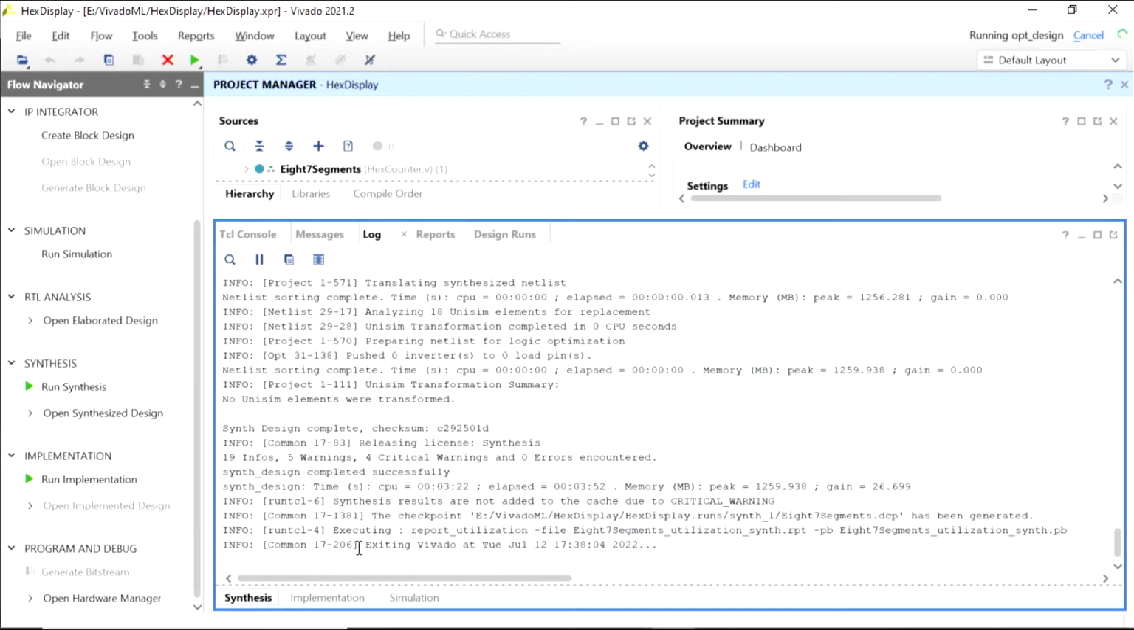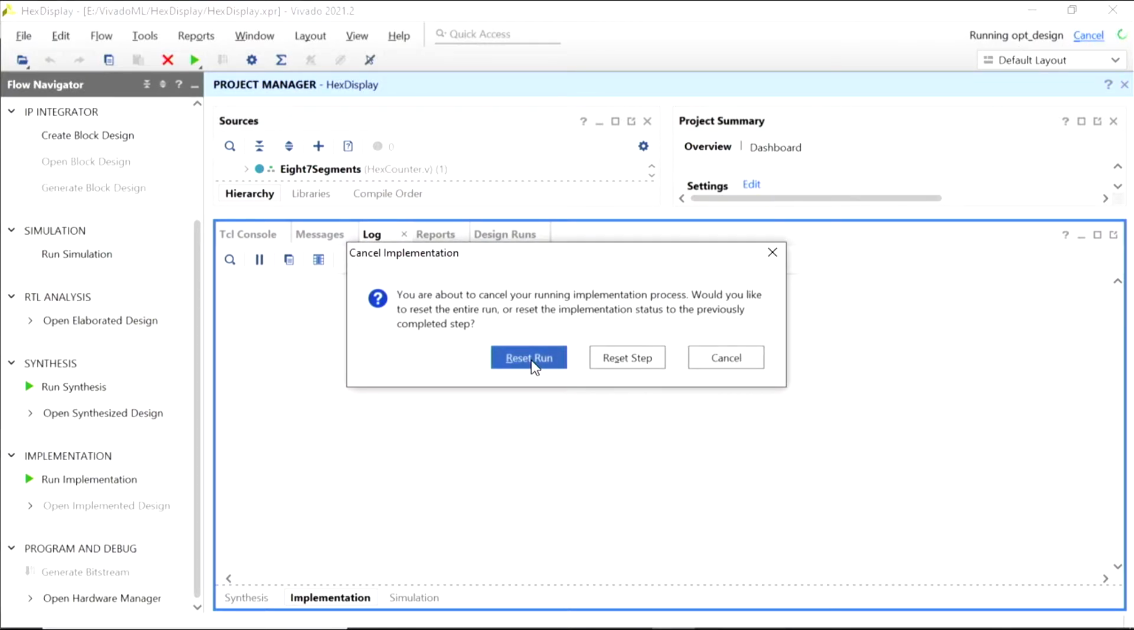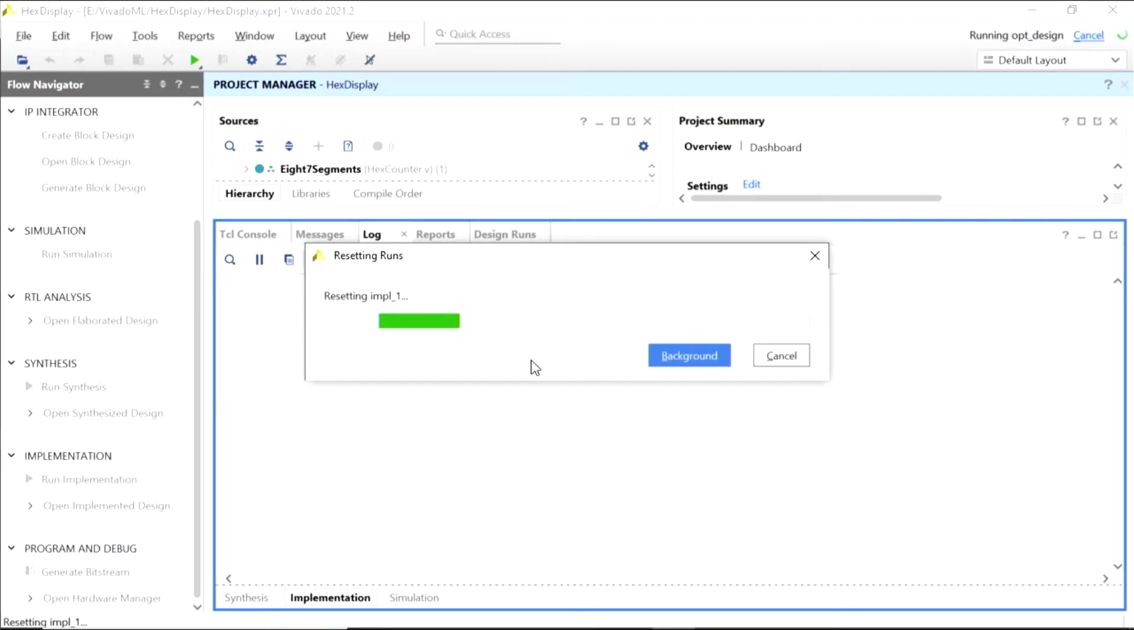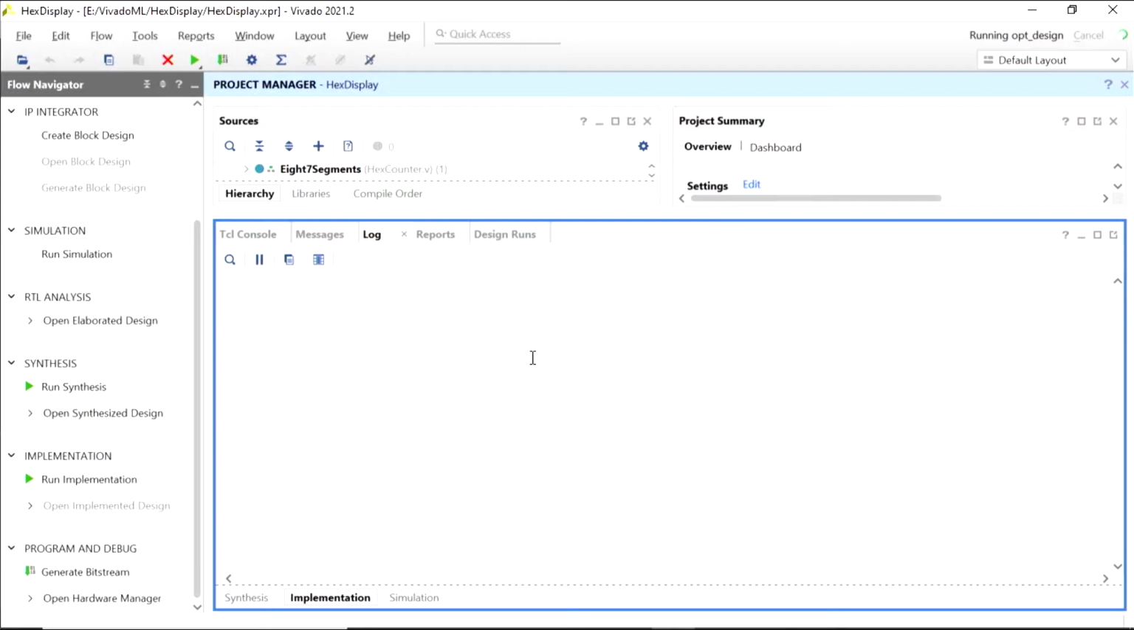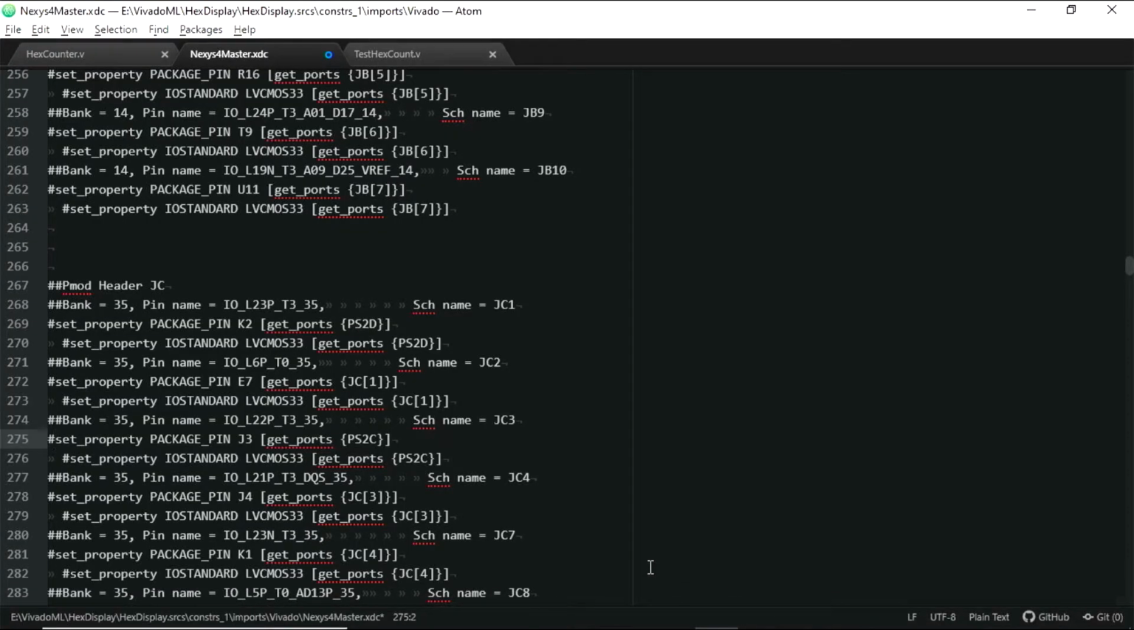Let's look at if implementation is printing. Now see, it's into opt design. It's done initialize design, and nothing is showing up in this window. So let me cancel. So it's still okay. Let me see if I saved that file. Haven't saved it yet. If I save it, it's going to start all over.